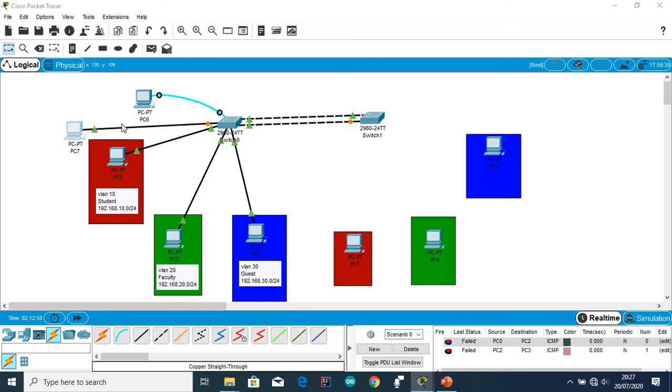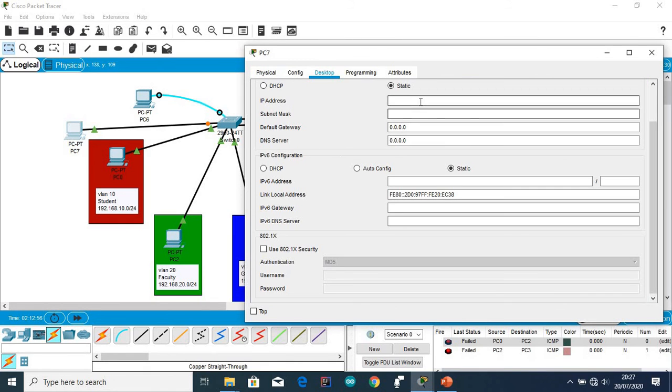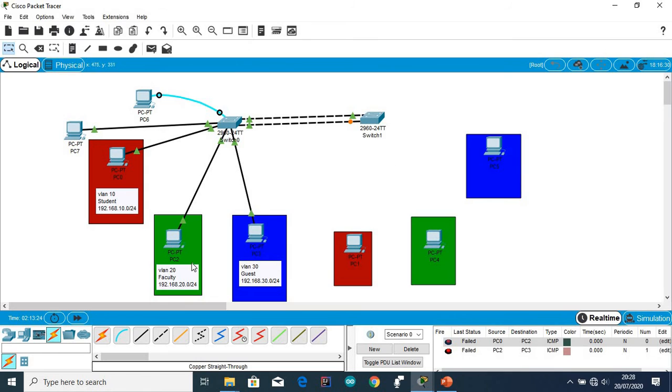So let me give this an IP address as of now. Come over to desktop, give it an IP address of 192.168.10. We gave out .2 to this PC, so I can give this a .3, and then a /24, and then a default gateway, the same as the one I gave to this PC, since they are all going to be in VLAN 10. Okay, then I can close this.